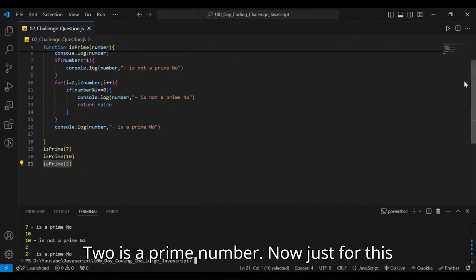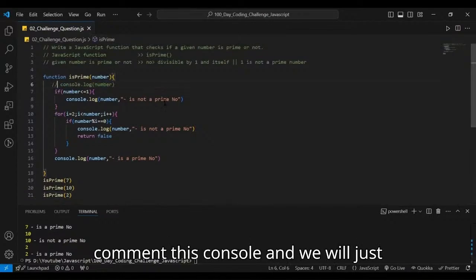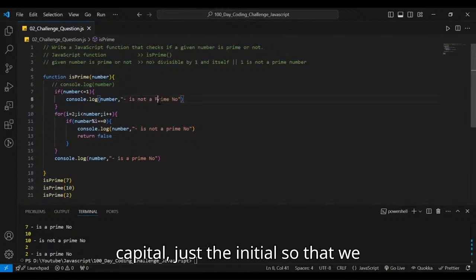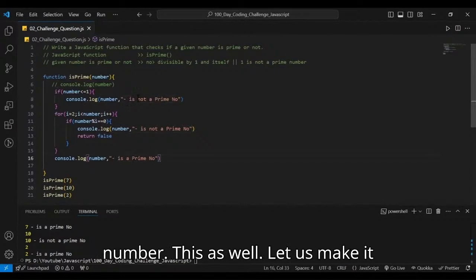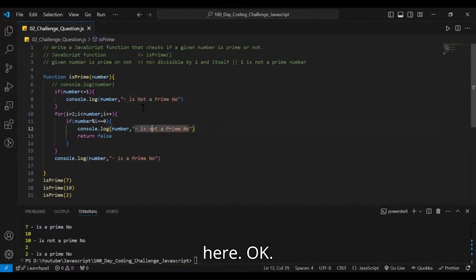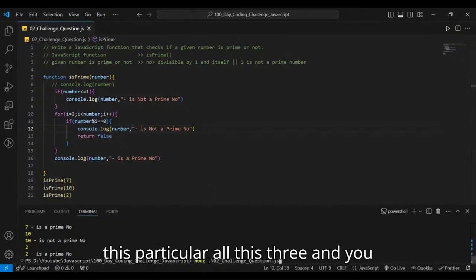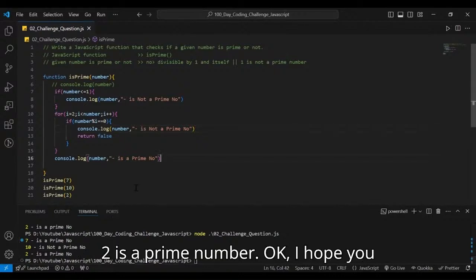Now just for this part, we will comment this console and put this P in capital, just the initial, so that we have "is a prime number" or "not a prime number." Let us make this here as well. Okay, now let us save it and rerun all these three, and you get 7 is a prime, 10 is not a prime, 2 is a prime number. Okay, I hope you got this, right?